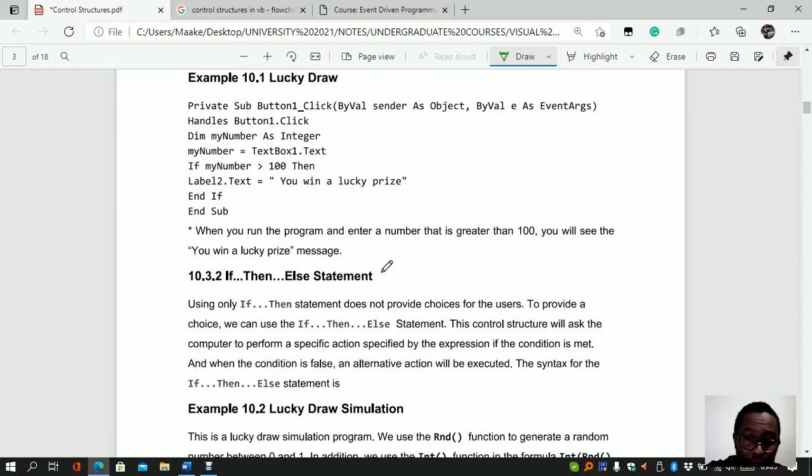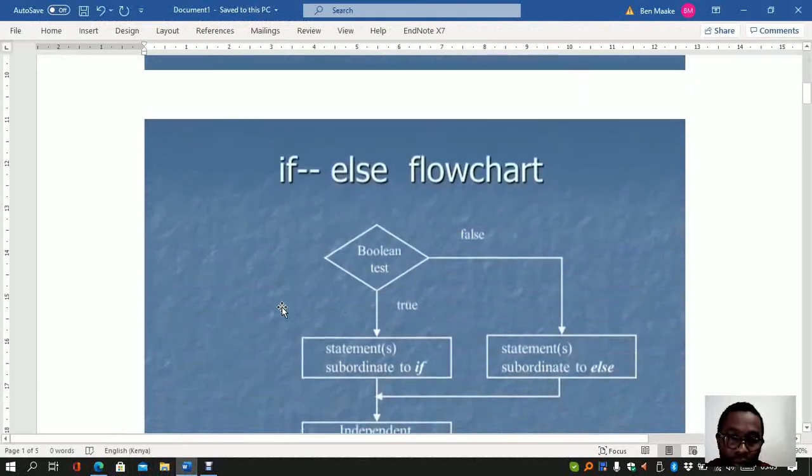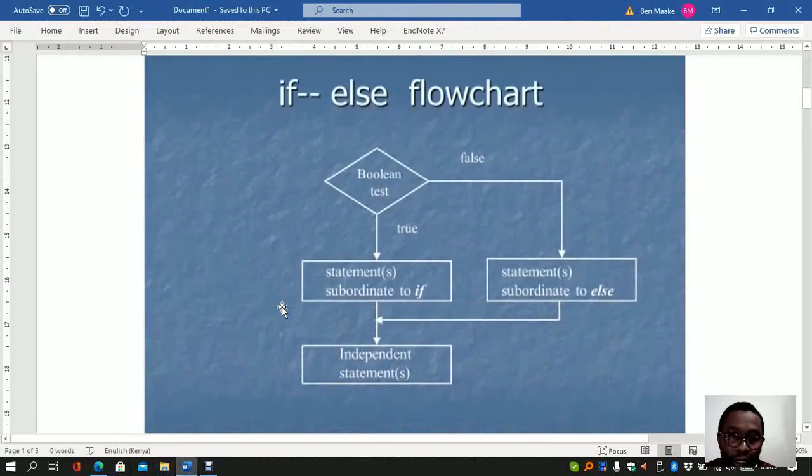The next important one is what we call if then else. So we have an else part. If you come to this flowchart here, we can see that we have to test something. If it is true, some statements are performed or executed. If it's false, also some other statements are performed.